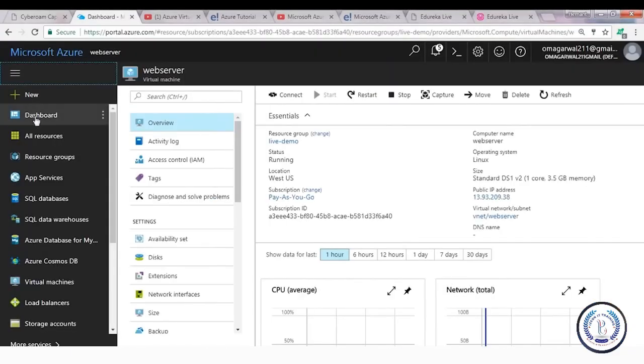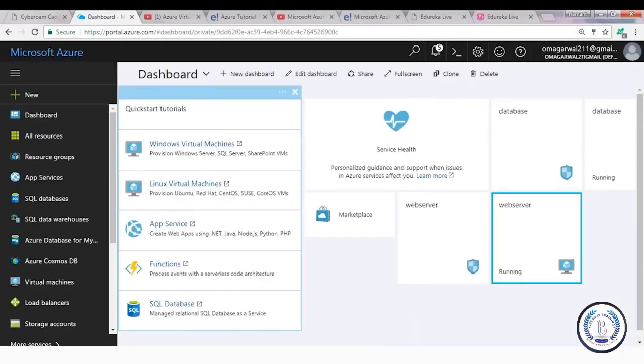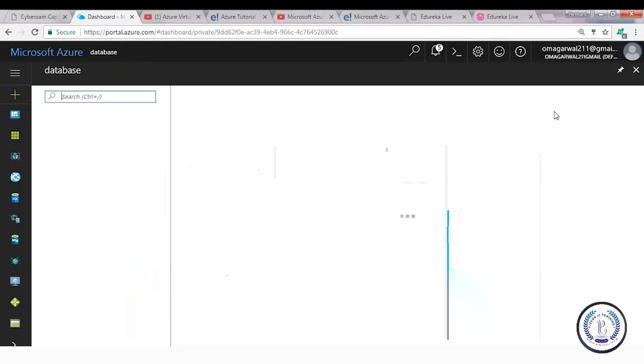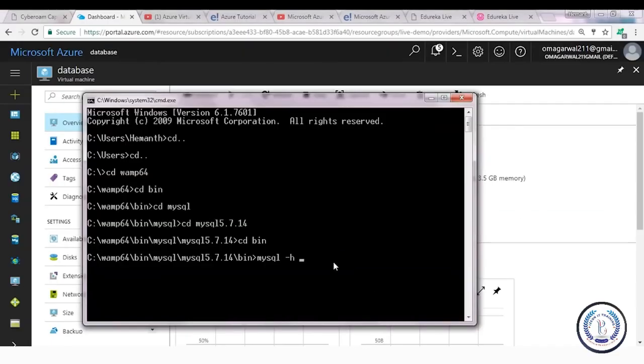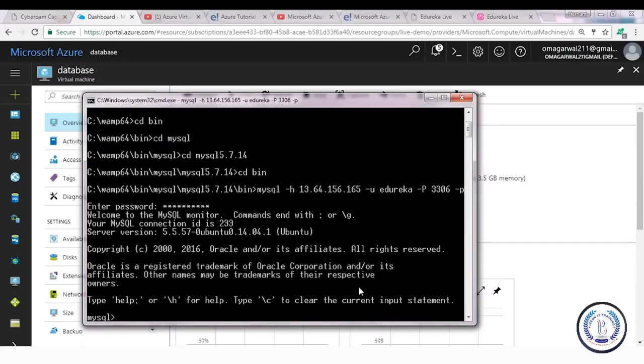So for that, I will go back to my dashboard and my database server, which is here. I'll copy the IP address for my database server. I will paste it here. And then the username, which is Edureka, the port number, which is 3306, and then the password. All right, so it'll ask me the password. And with this, I'm there inside my MySQL shell.